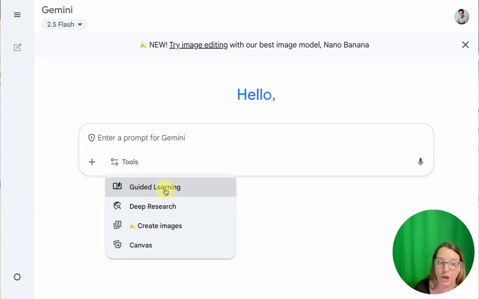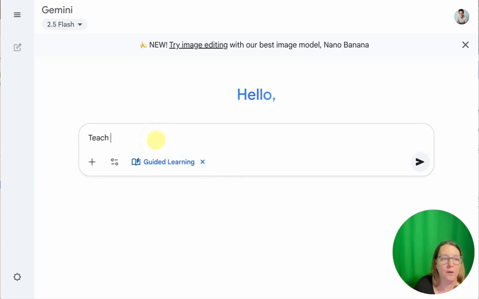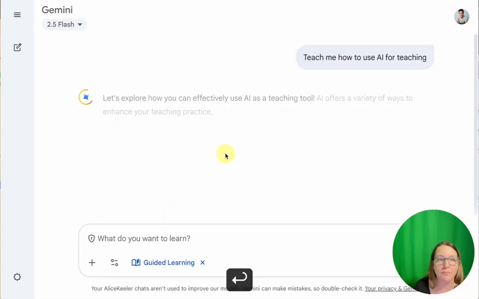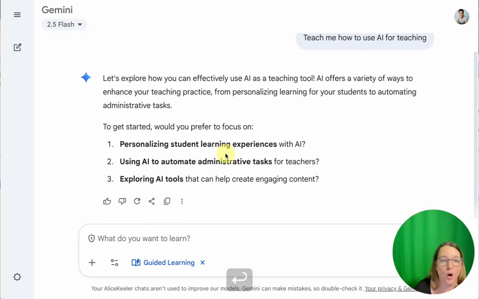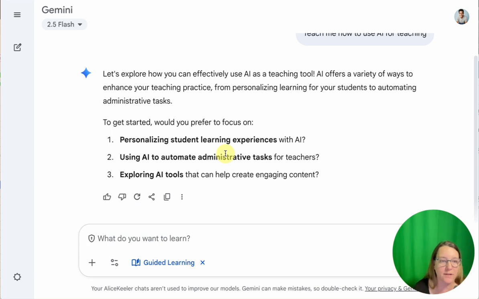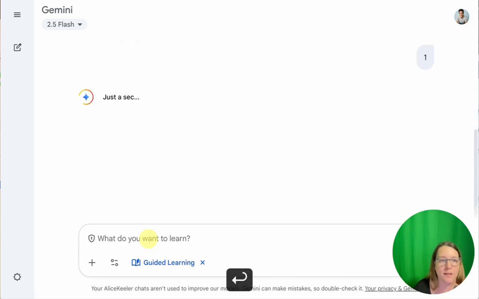Now, guided learning is really specific because instead of just giving you the answer, it's going to guide you through learning a topic. So, teach me how to use AI for teaching, and I've selected the tool guided learning. So it says, let's explore what I want to focus on. So you'll notice instead of just giving me a full response, it's now trying to engage, interact with me. So I'm going to choose number one. I want to personalize some learning experiences.